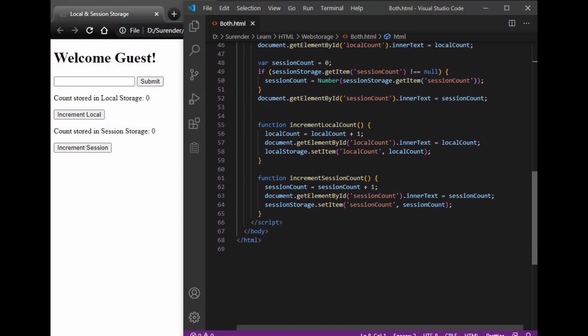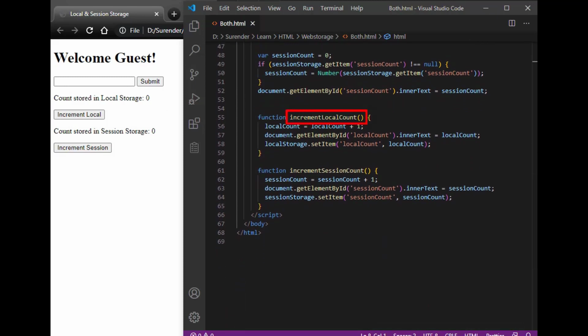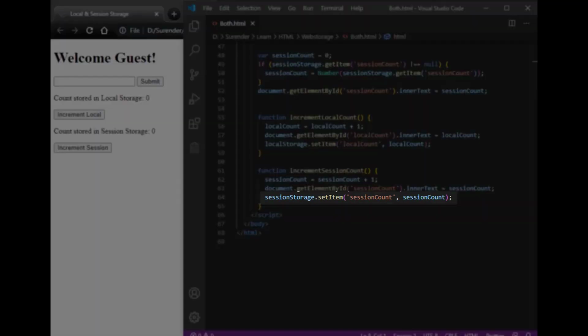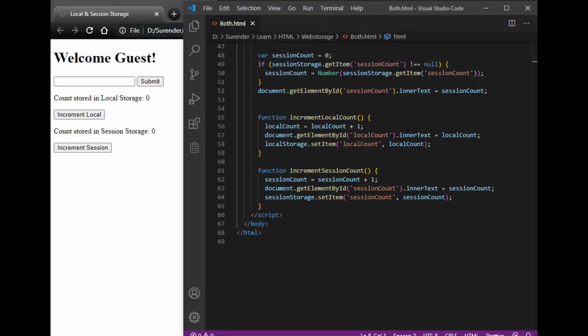Then I have a function incrementLocalCount which will be called when user clicks the increment local button. In this function, I am incrementing the localCount value and showing it in browser and also storing it in local storage using the same key localCount. I am doing the same logic for sessionCount also. But here I am using session storage instead of local storage. Now let us see how the program works.